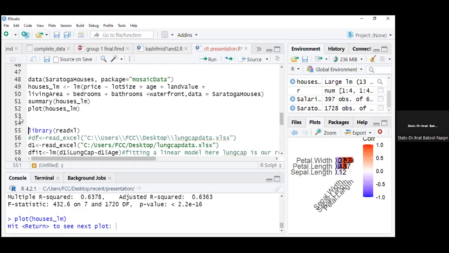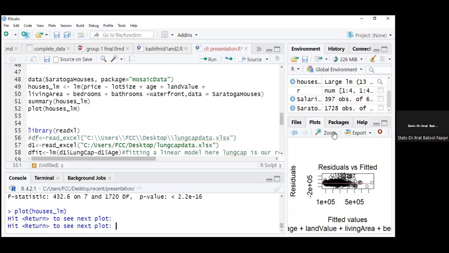You see in the plot command, I have written the name in which I have stored my linear model. If you have written DF, you have to write DF here. If you have stored your entire data set in LM into fit, for example, you have to write fit here. Whatever you have written over there, it's houses underscore LM you have written. So in the plot command, you have routed houses underscore LM. Now, after that, you have to come into the output window and press enter. First plot, zoom it out.